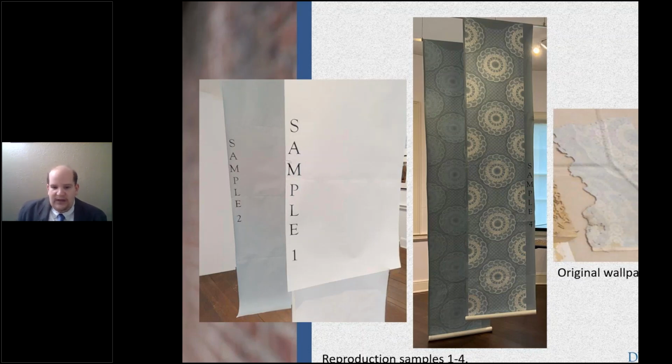And then sample 3 is going to be the one right next to sample 1 back there with that darker design that is the rosettes. And then sample 4 is another block print that is going to be put on top of sample 3 to create that white pattern.